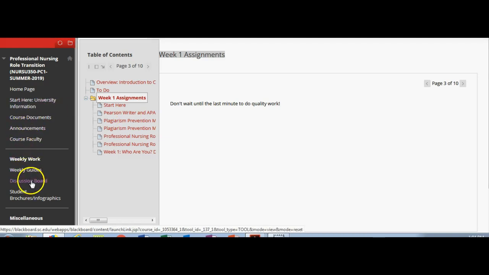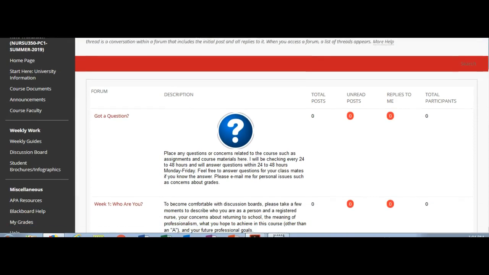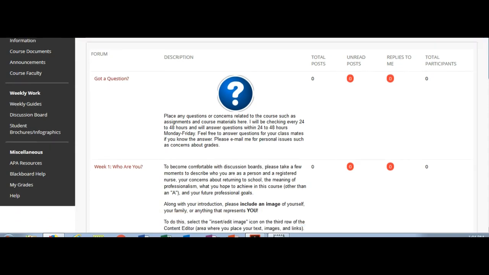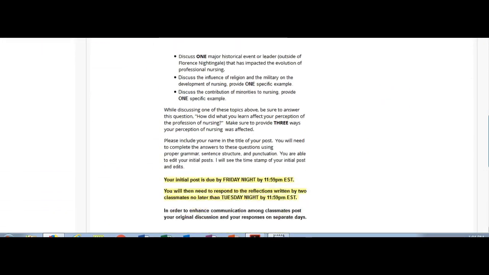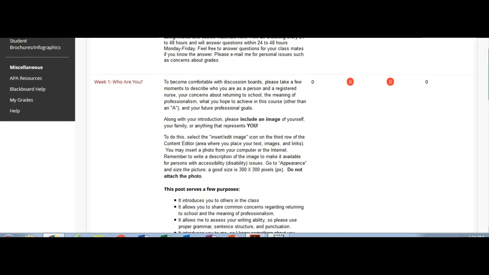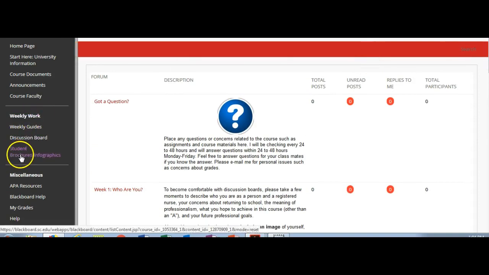So weekly guides. In this course you have 3 discussion boards, but also here there's a forum that you can ask general questions. I will get back to you within 48 hours, a lot of times sooner depending on my schedule. But the weeks that you have discussion boards are week 1, week 2, and week 4. Beyond that, one of your assignments is a brochure infographic, and during that week you will spend time here.